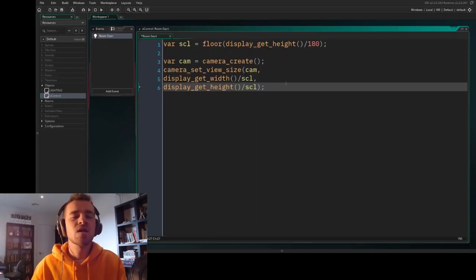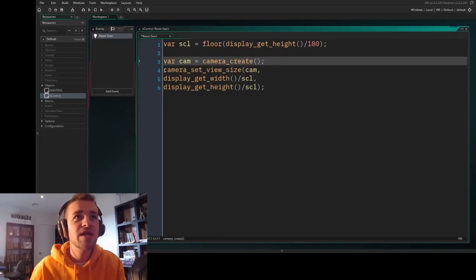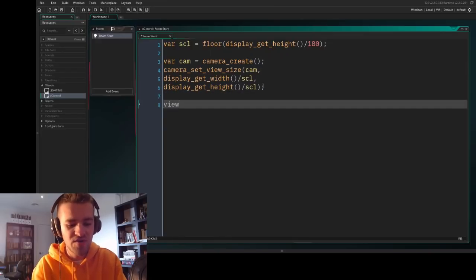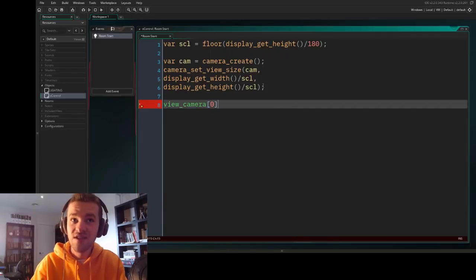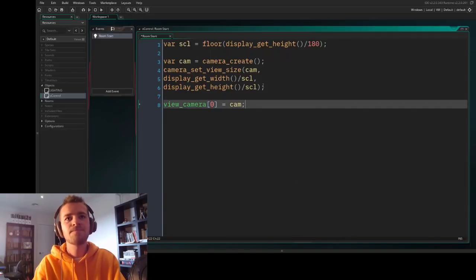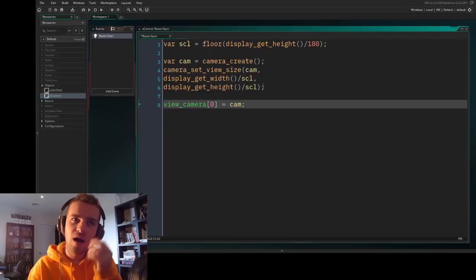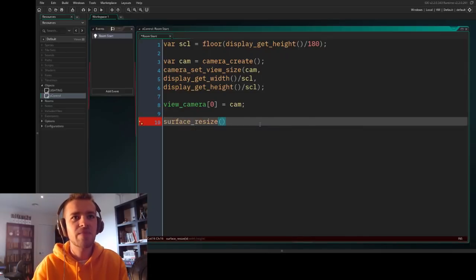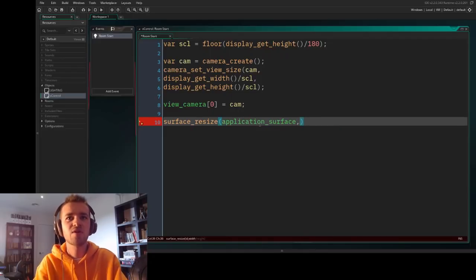So now we've got camera create, then we're setting the size of the camera, and then basically what we're going to do is we're going to go view camera of 0 is equal to cam. Now there are other things we can do. I'm not too sure if these are all necessarily needed. Surface resize, ID, application surface. If you don't know what the application surface is, I highly recommend reading up on it. But basically what it is, the game is drawn to the application surface itself.